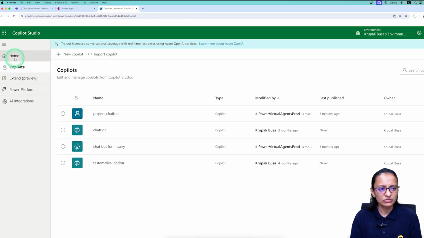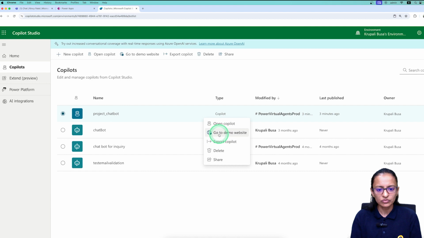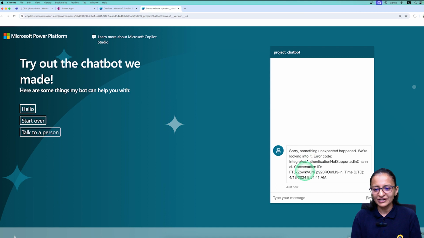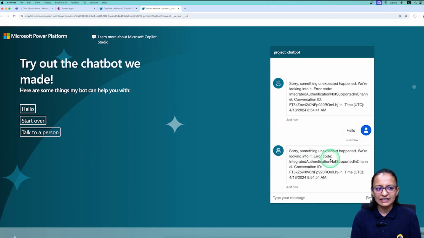So let's go back and click on Go to demo website. Your chatbot will look like that. Now see here, sorry, something unexpected happened. We are looking into error code. Okay, something erroneous has happened, but it's okay. If you say hello, it is generating an error. That means something is there that I cannot directly publish it to a website. But don't worry, we can still use it in Power App. So let's see how.